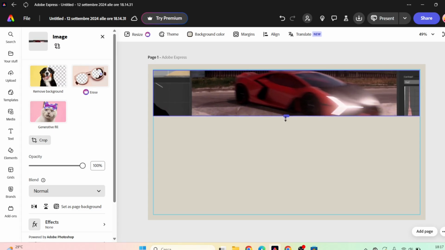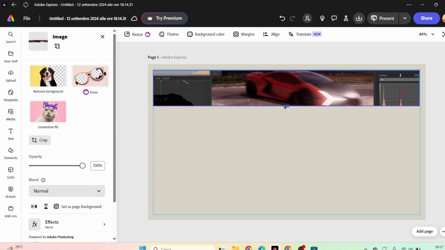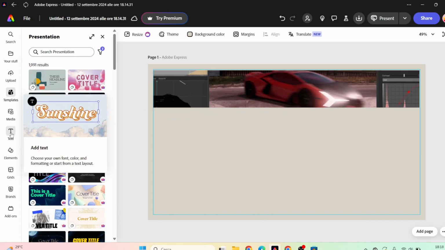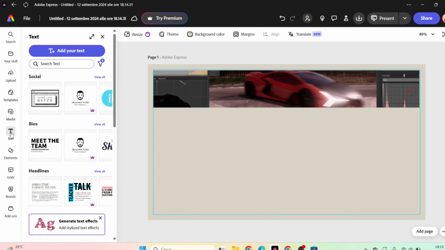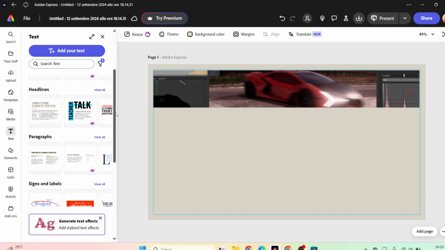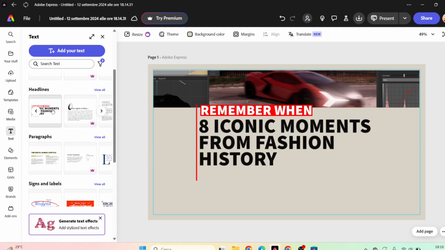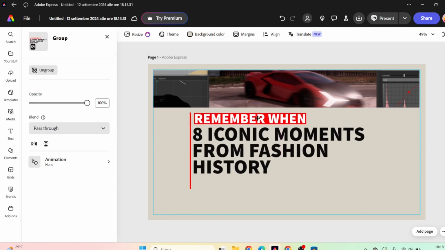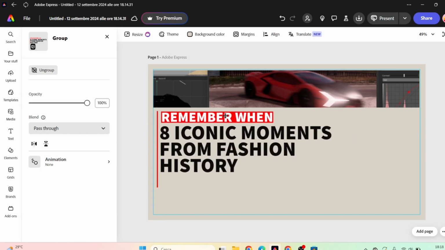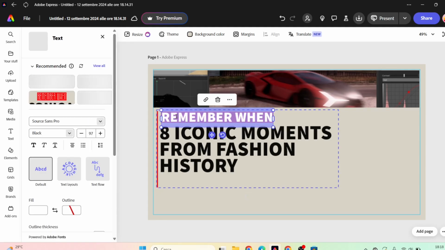We can make it bigger or smaller. Now moving to text, we can pick the one we like. This one in headlines, for example. We can click on it and it will appear on our page. So we can position it as we prefer, and then we can click on the text.